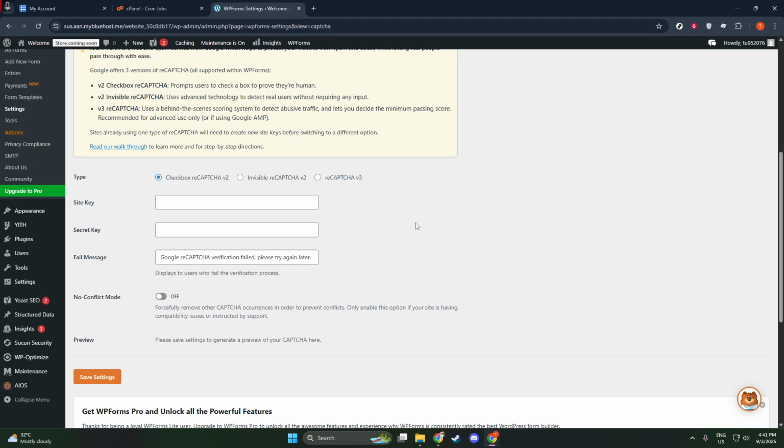Once you've entered the keys, all that's left to do is save your settings. Scroll down to the bottom of the page and click the Save Settings button. This final step confirms all the settings you've configured and activates reCAPTCHA for your forms.